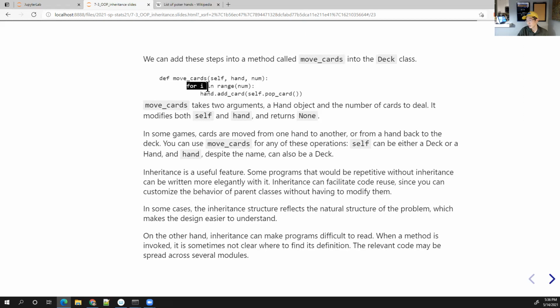Okay, so we're going to say for i in range number, we're going to basically pop a card from the deck, and we're going to add that card to the hand. Okay, and we're going to do it range number of times. So we're going to do it whatever number we put in. Okay, so that's going to move 5 cards from the end of the deck into the hand.